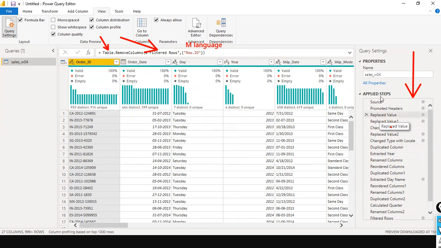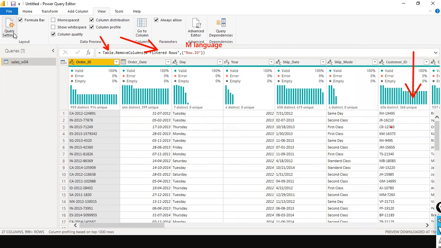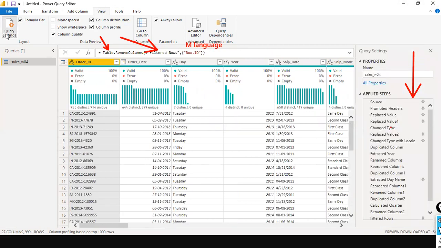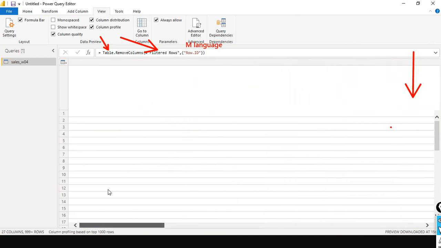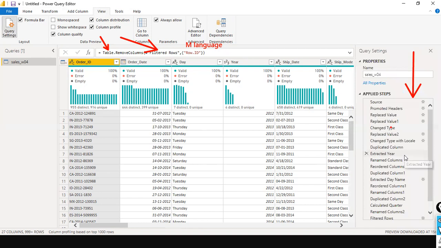Sometimes the applied steps will not be visible. Look here, in this view, you have query settings. When I click on it, the applied steps got disappeared. When you click on it one more time, this is called toggling. It's kind of an on off switch. When you click on it once, it will get displayed. When you click it one more time, it will be hidden. Okay. And don't click the cross, let it be there. So why this option? Because your screen will be so much wider, you can see everything. That is the reason why they kept it here.